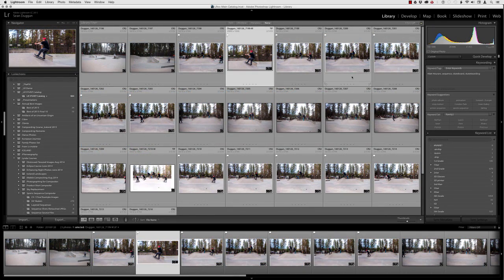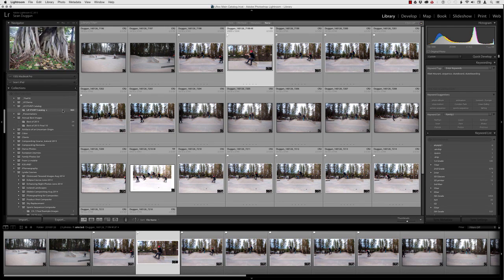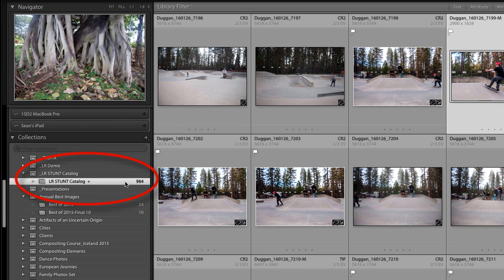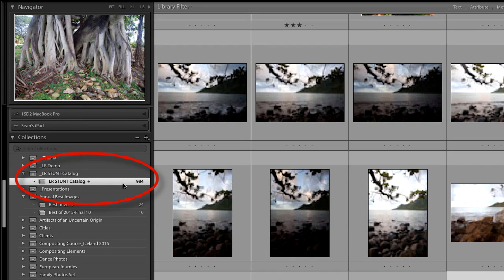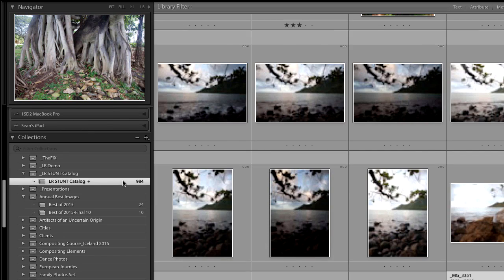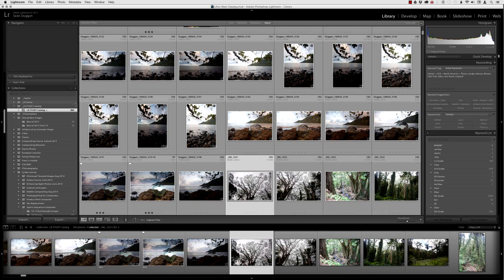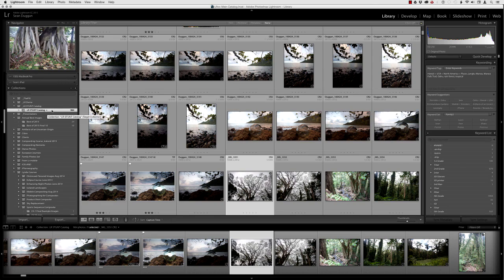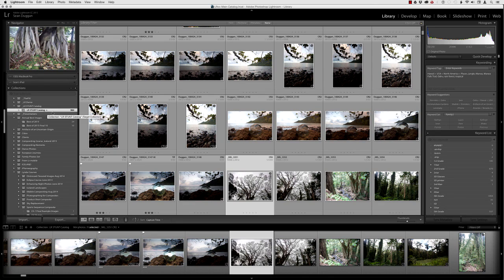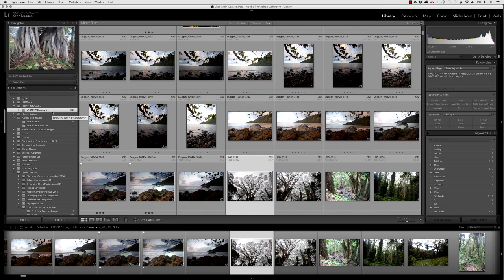Okay, I'm done adding images to my collection here, and if we come over to the collections panel, we can see that I've got just under 1,000 images in that stunt catalog. So that is a good, representative number. You could have less, of course. You could have more. It really just depends on what you want to do. And when you're looking at pictures in a collection, as we are here, you don't see any separation of what folder it's in, what year it's in, etc. But once we create a catalog from this collection, we will see that replicated in the new catalog.